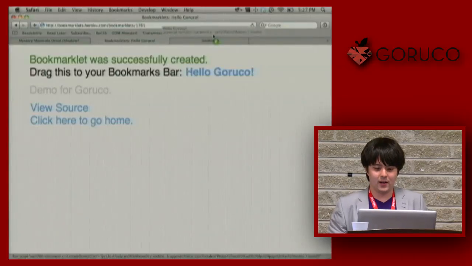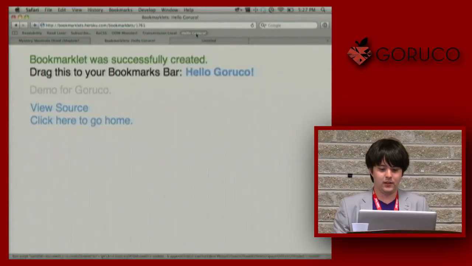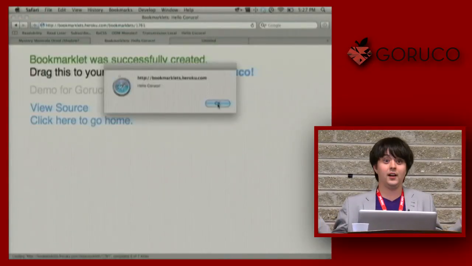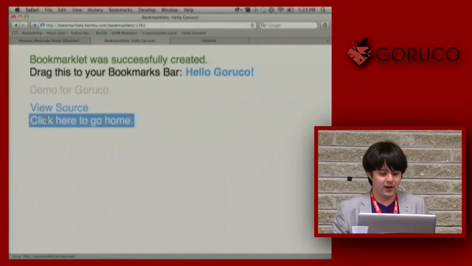So I can drag that up here to my bookmarklet bar and hit it, and then it's all like, hello, GORUCO. And there are some other ones here, too.